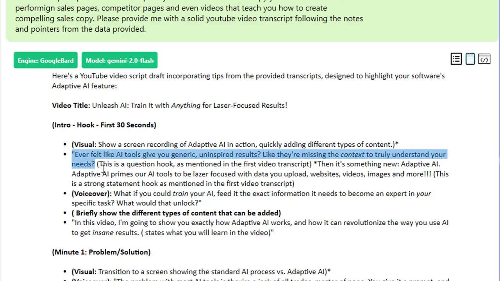Okay, so let's have a look to see what it's saying down here. Ever felt like AI tools give you generic, uninspired results, like they're missing the context to truly understand your needs? This is a question hook, as mentioned in the first video transcript. So it's actually giving us some citations down here. Okay, then it's something new. Adaptive AI. Adaptive AI primes our AI tools to be laser focused with data you upload, websites, videos, images, and more. This is a strong statement hook.